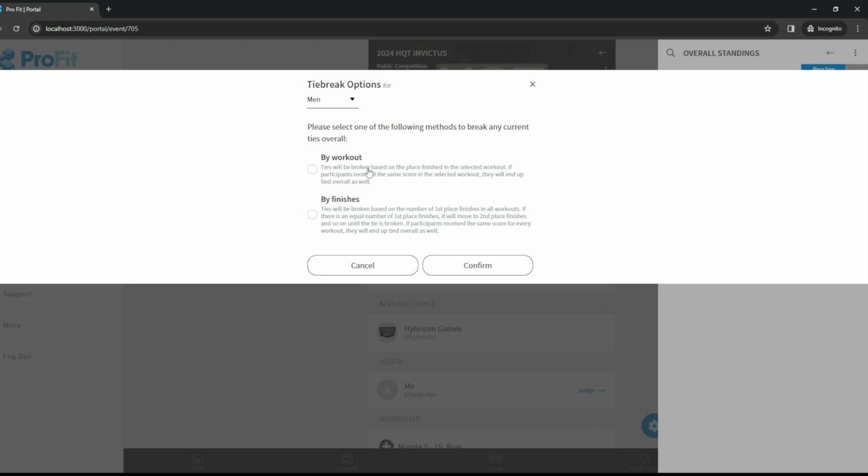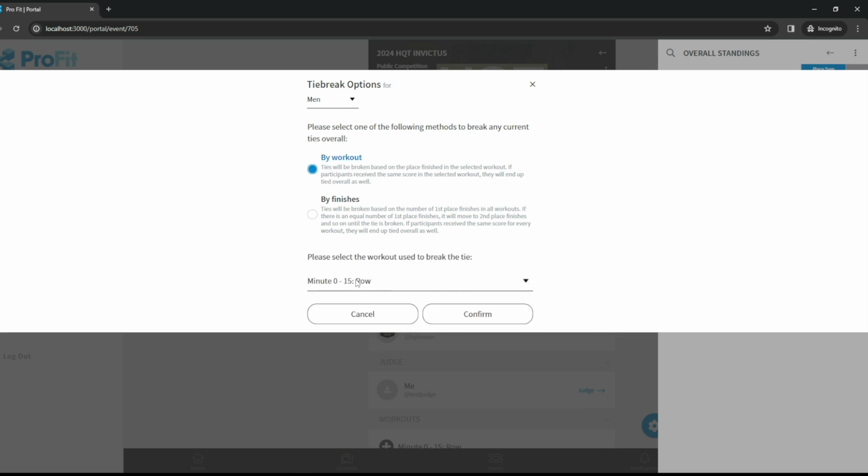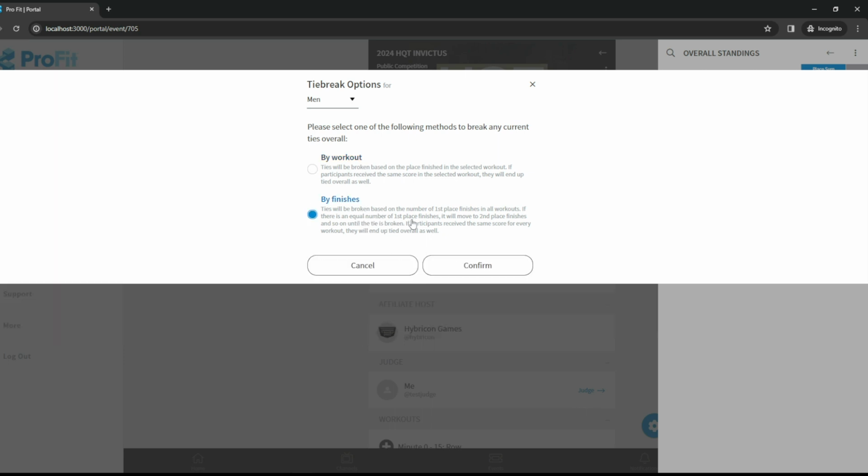By workout essentially just breaks the tie based off of a particular workout that you choose. So if you select this, it'll ask you to choose the workout of your choosing. But you can also do by finishes where ties will be broken based on the number of first place finishes in all workouts. And if there's an equal number of first place, it moves on to the number of second place finishes and so on. So we're going to go by finishes for this one. We're going to go ahead and click confirm.